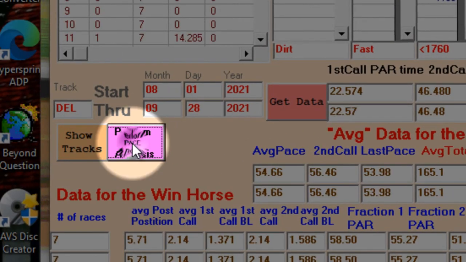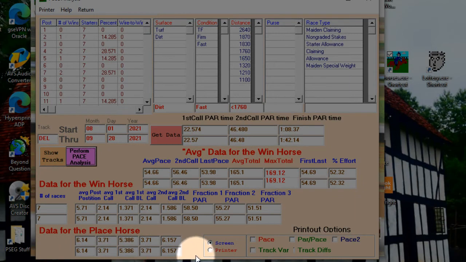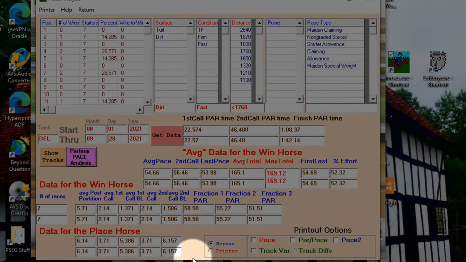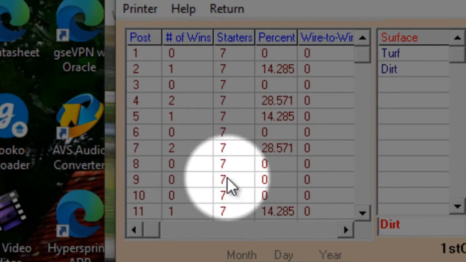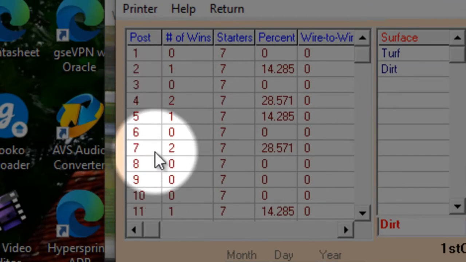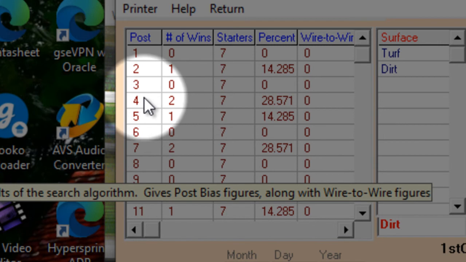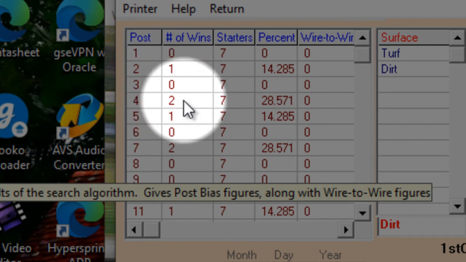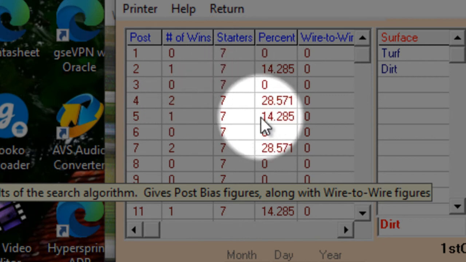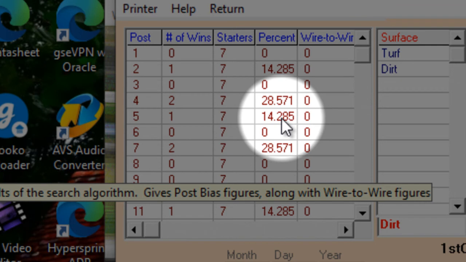Perform pace analysis, and it goes out and does a bunch of stuff. One, it's going to show what percentage of wins is at what post position. So that's just some information. For example, post number 4, there were 2 wins out of the starters, basically a 14% win at that post position. Okay.